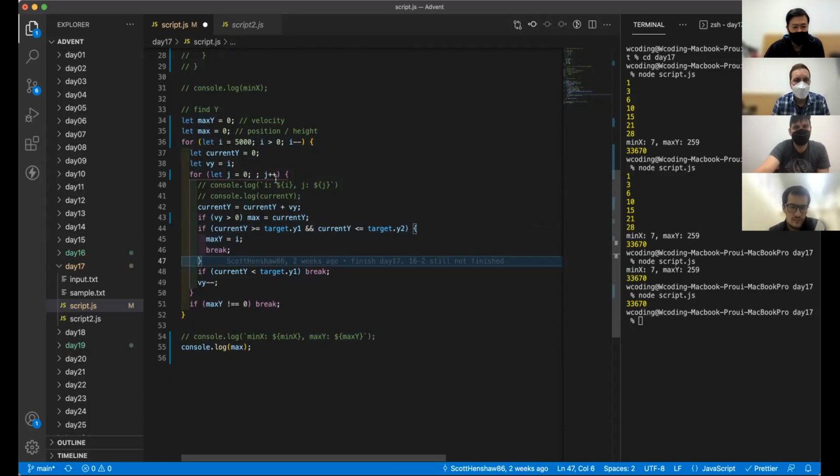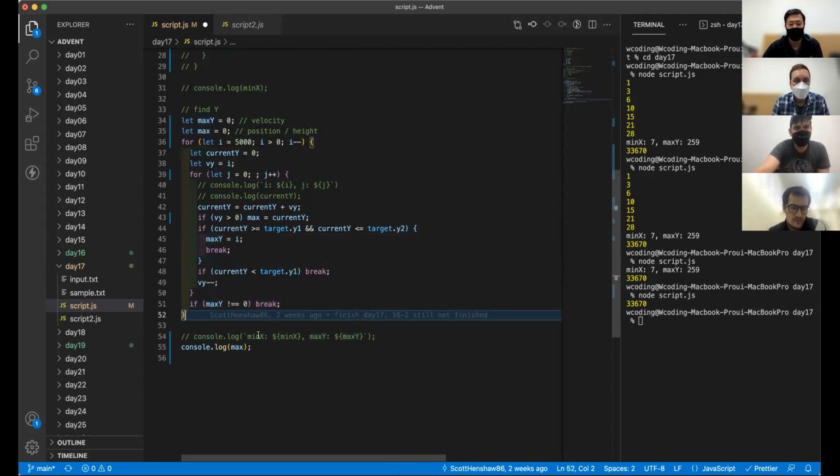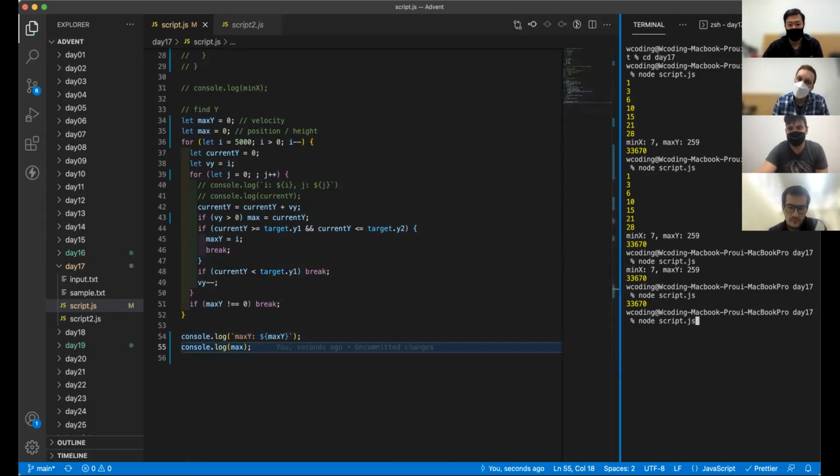But you break out of your inner loop, and you're still on the outer one. If you found the max, then you break out of your outer one as well. So you just pass it on. If my max is greater than 0, then I can break out. And then I was previously printing my x velocity and y velocity, but now since I ignore my x, I can just print out my maximum y velocity and my maximum y position.